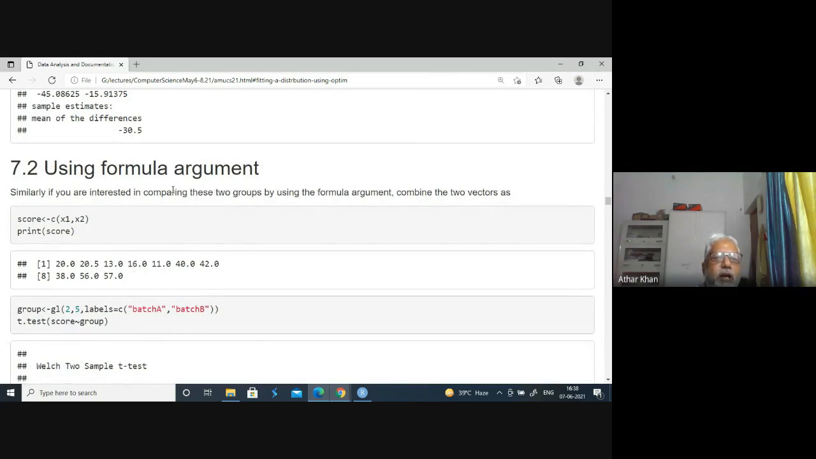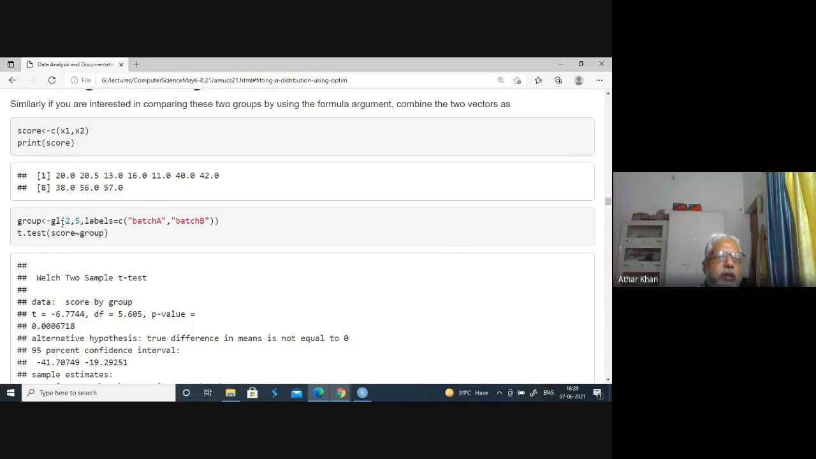Then using the formula argument, the c function we have already introduced. Here what we are doing, x1 is the score vector of batch A, x2 is the score vector of batch B. The c function concatenates these two vectors together, and this is the whole vector. Batch A scores and then batch B scores, they are combined together. Here, we are using the function gl. gl stands for generate levels, for a factor. There are two levels, batch A and batch B, and 5 observations of each, and we are labeling them as batch A and batch B.